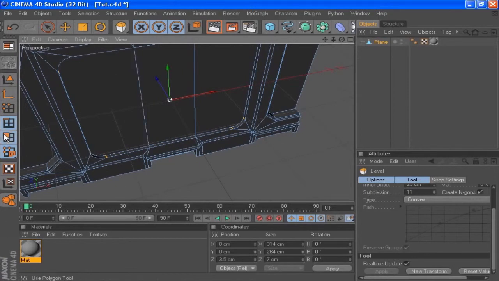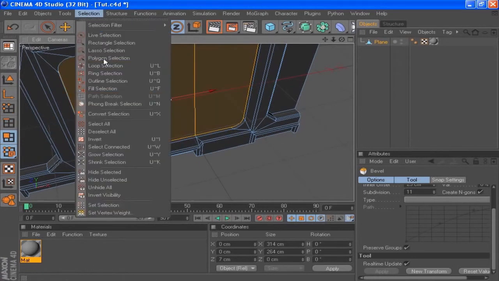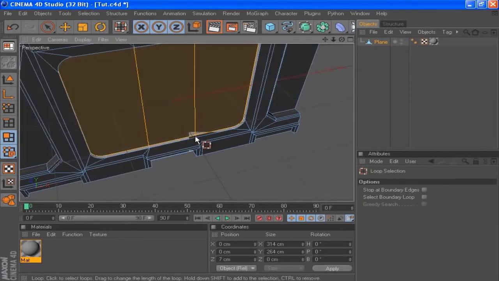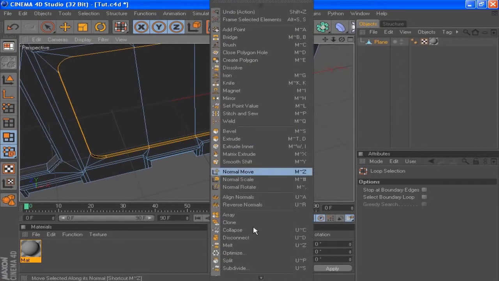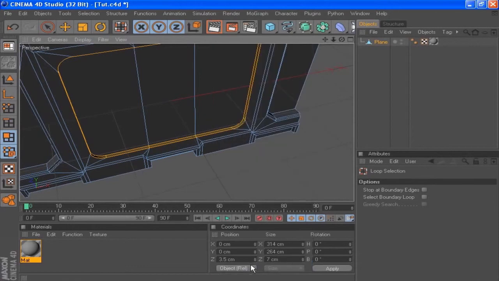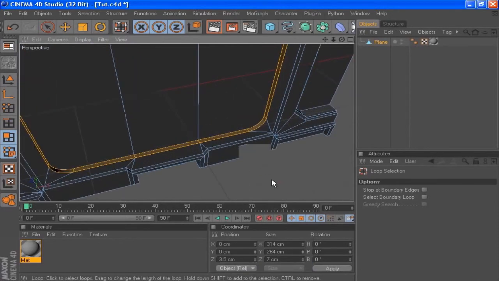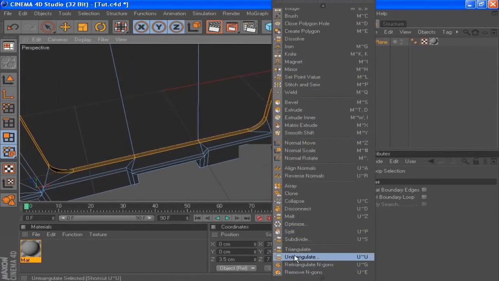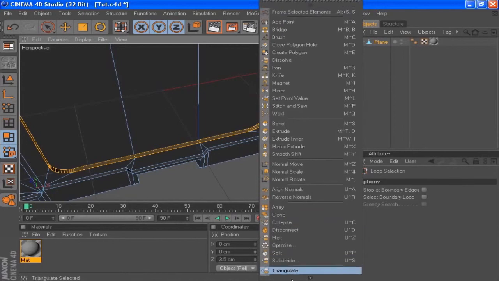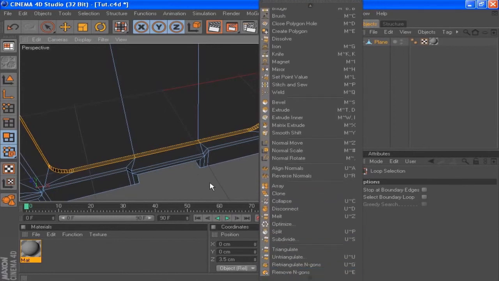I'm going to go to selection, loop selection, select this loop over here. I'm going to right click, and I'm going to re-triangulate engons. Not that. Oops, what was it called? Untriangulate, remove engons? Nope. Yes. We wanted to remove engons, which is where we get these subdivisions over here.